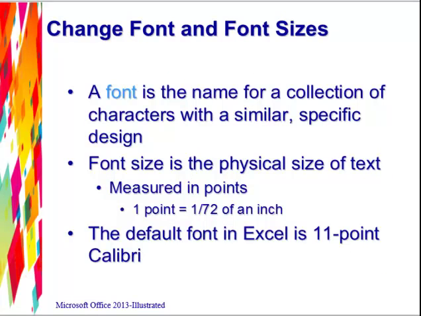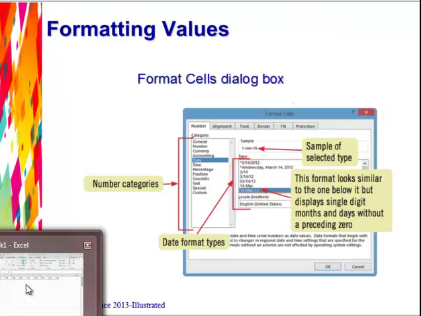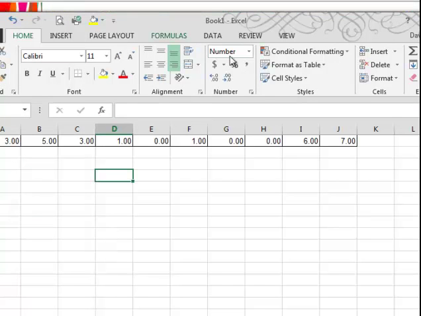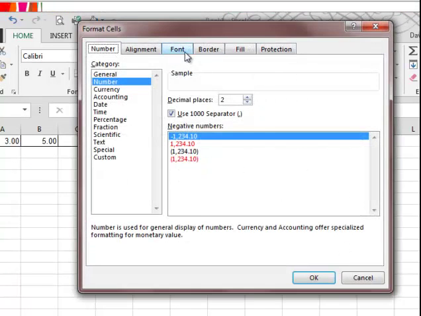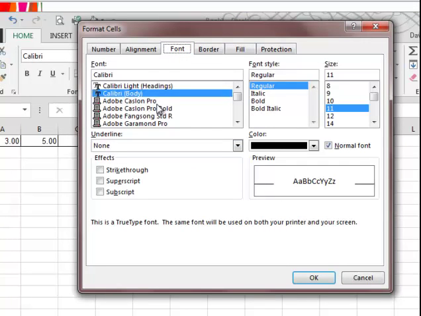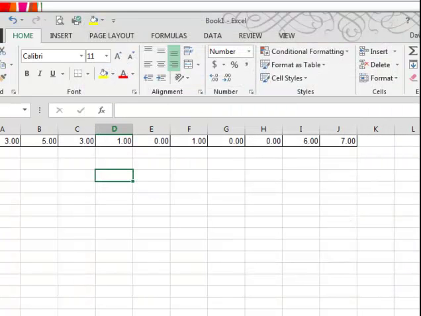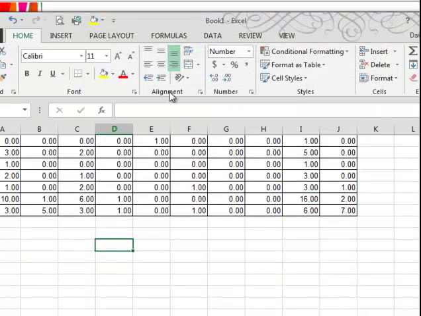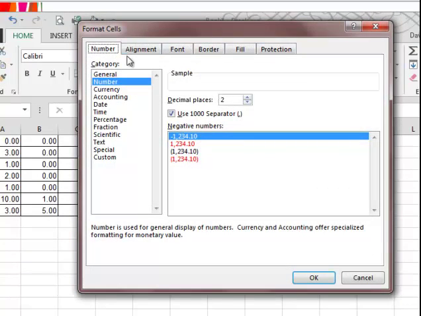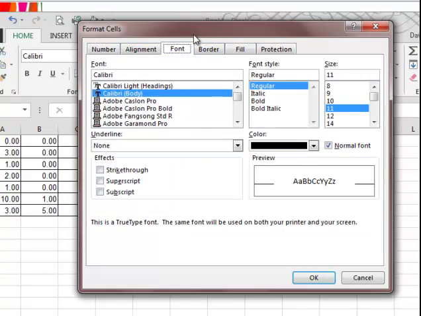Okay, changing font and sizes, you can also do that within that same window. Let's go back to Excel. And let's look at the font tab. You can change the font of your worksheet. Let me get this worksheet rolled back up a little bit. Just a second. I got to switch over to the other window to get this so it shows. Okay, number. And we're going to go to font.